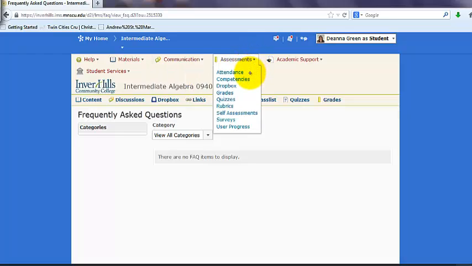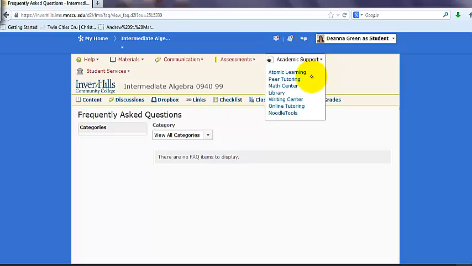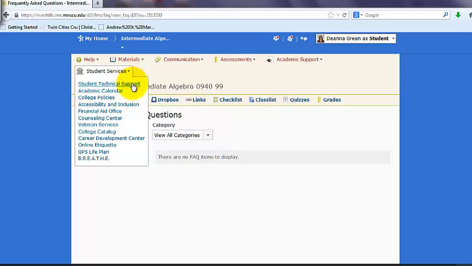And under assessments, the Dropbox and the grades are here, so you can get to them through there. Also the quiz. Those 3 links you could use there, but they're also across the top, so you probably wouldn't go here for them. And that's about the only thing that you might need from there. And then there's the academic support. There's a link to the Math Center and the library in here, peer tutoring, the Writing Center, online tutoring, and some Noodle tools there. Student services, so there's a bunch of student services that are listed here, and the link to their websites.